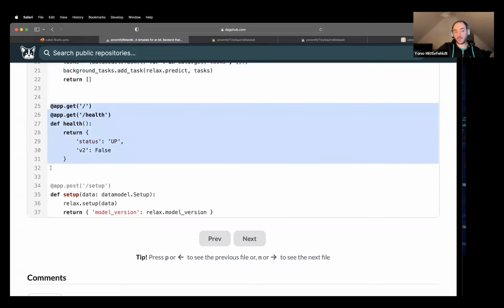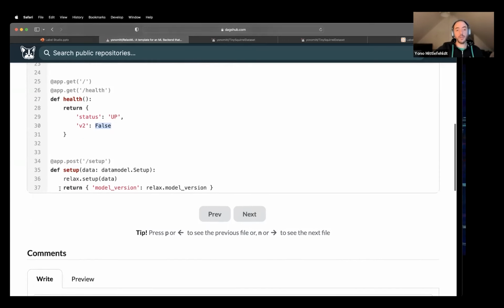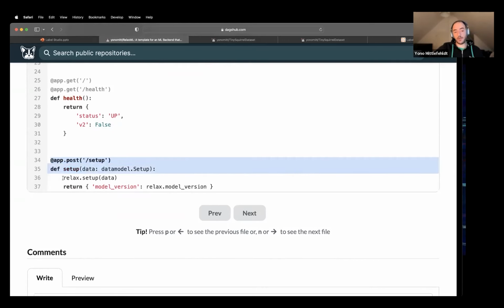The health status is fairly straightforward. You'll notice I wrote false here, even though I said true in the presentation. So I guess false also works. It probably doesn't matter that much. My guess is that the endpoints that I used did not differ from version 1 or the previous version. And then finally, the setup one, which sends the setup data to the Relax and then returns the model version that we created in Relax.